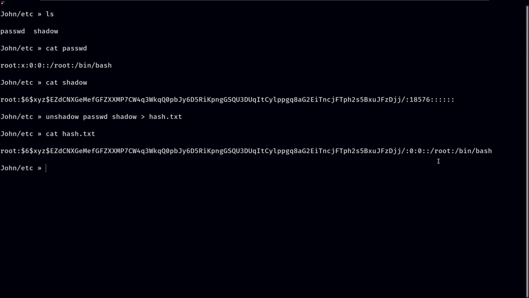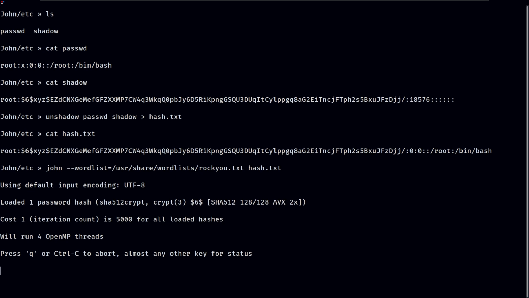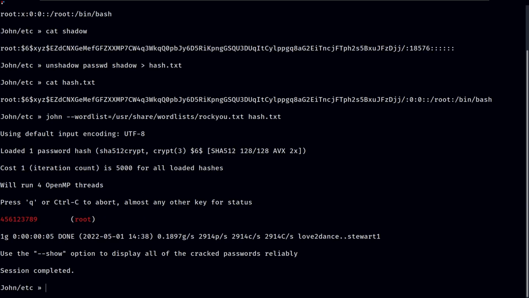Once this is done, we can once again say john, wordlist, /usr/share/wordlists/rockyou.txt, and specify the file we just created. Click enter and John the Ripper will try to crack it. As you can see, the password was this long string of numbers.